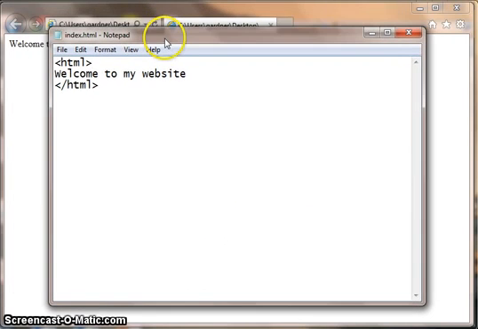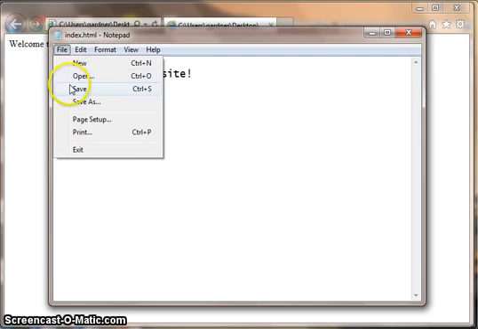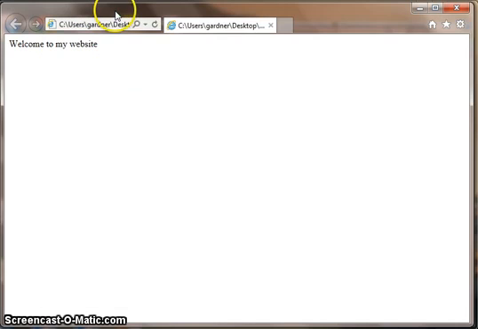I can actually go back to Notepad and make a simple change to that if I want to, like put an exclamation mark at the end, and then because I've already saved it once, I can just click Save, go back to Internet Explorer and press Refresh, and there's the exclamation mark. So that's how simple this is.